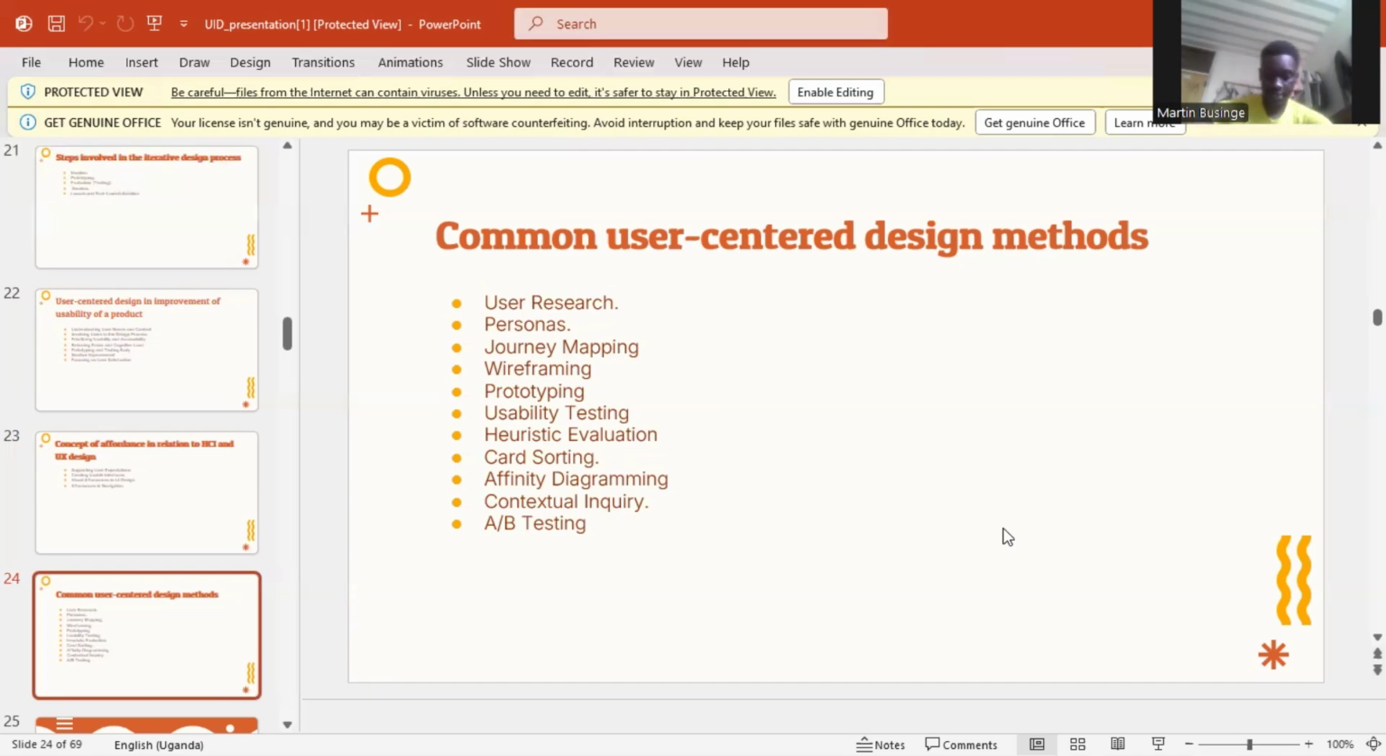Then we have journey mapping, which is a visual representation of the steps a user takes while interacting with a product or a service. It highlights the key touch points, emotions, pain points, and opportunities for improvement.